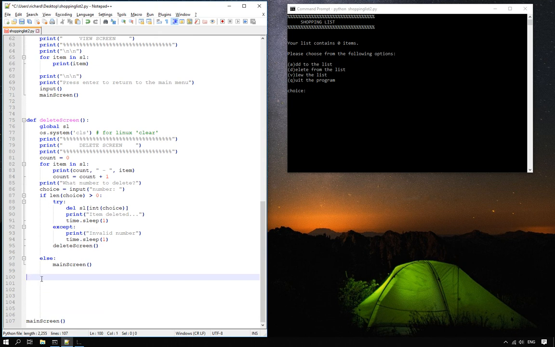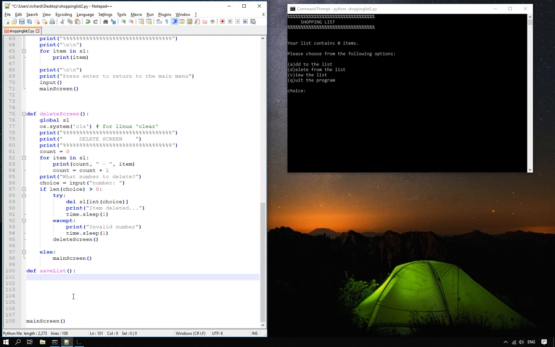But we're programmers. We want to make this really efficient. So what we'll do instead is we'll just create a procedure called save the list. There we go. We'll put all our code here that we need to save the list, and then in each of the functions where we want to save it, we just call that function.